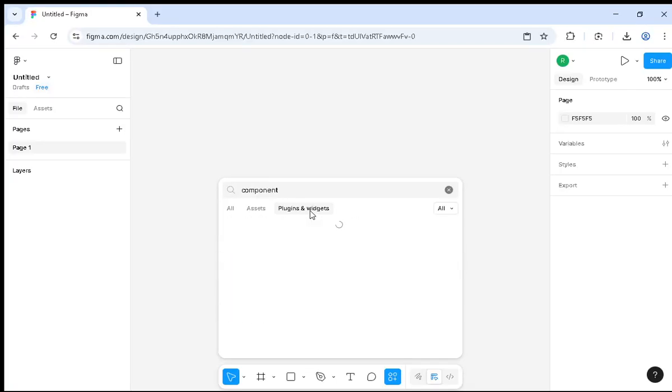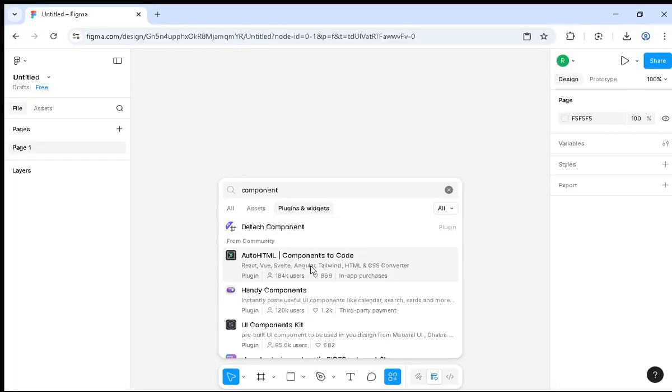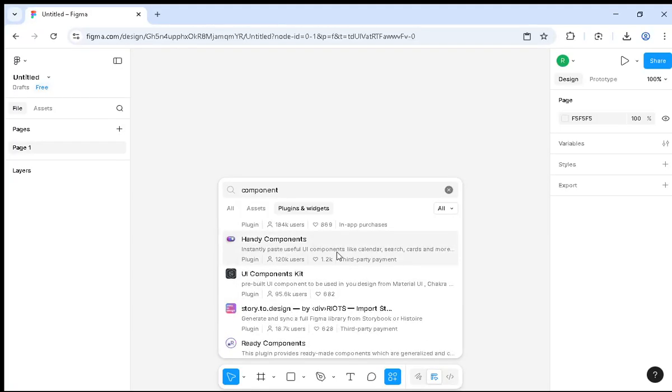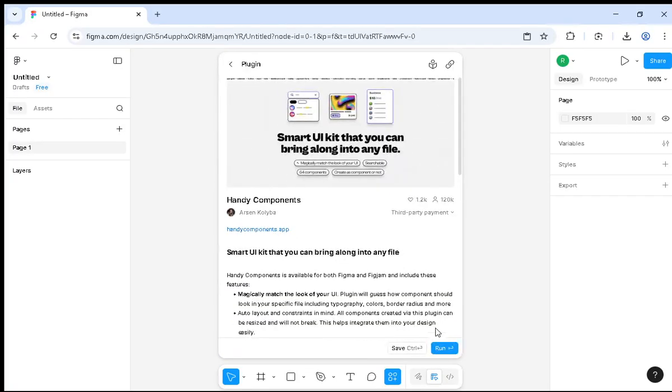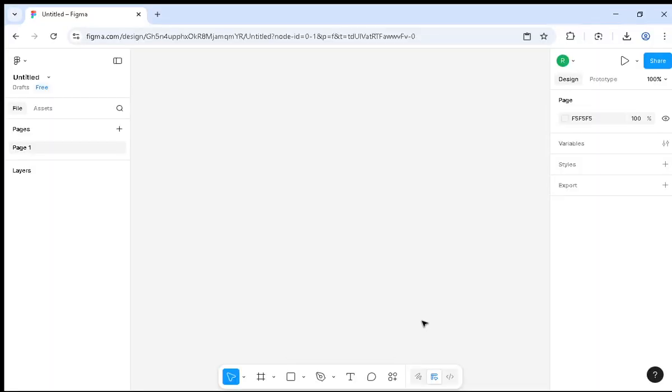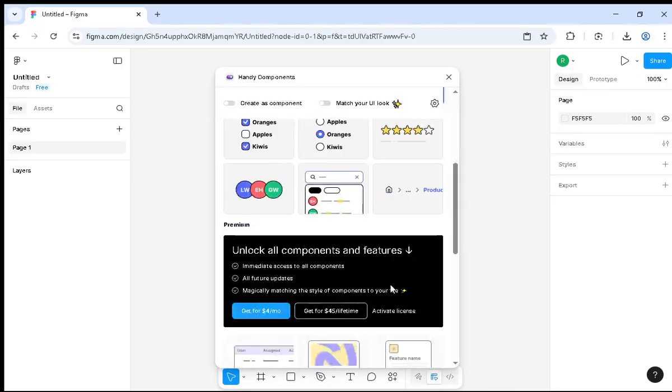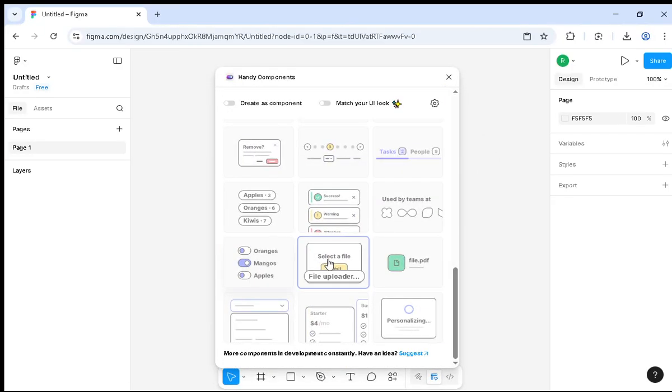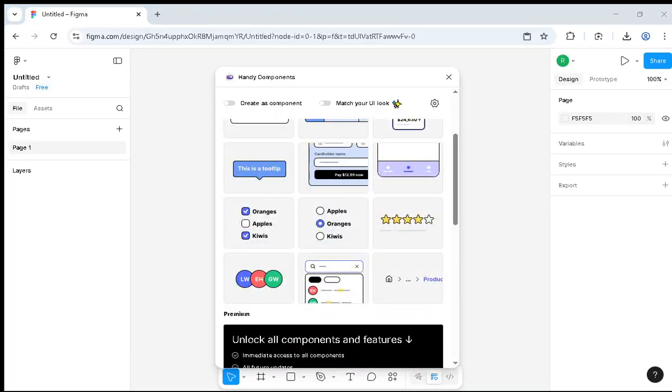If you would like to add another components, you can use components to HTML, components to code, or handy components. You can use handy components for better ways, but I don't think that it's really free for all things. And then as you can see, you can have certain components that are ready to create as a component, whether you want to do it.